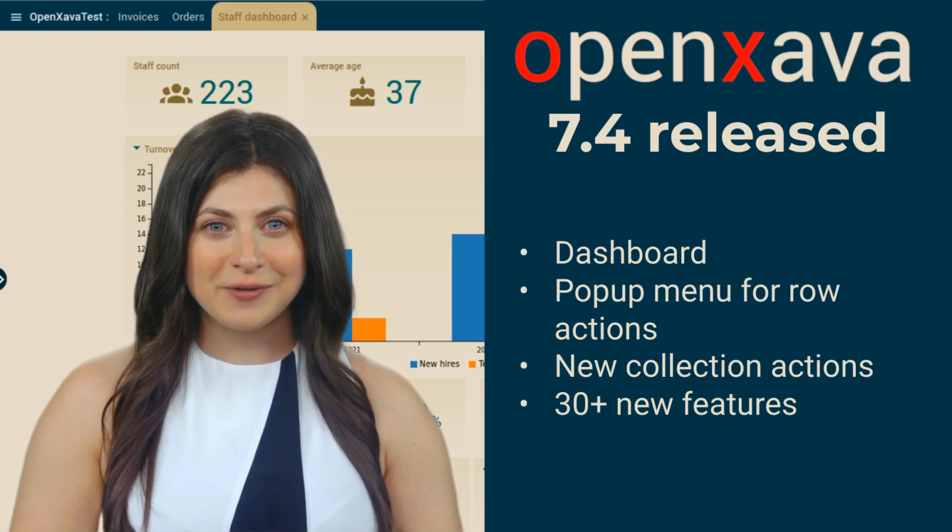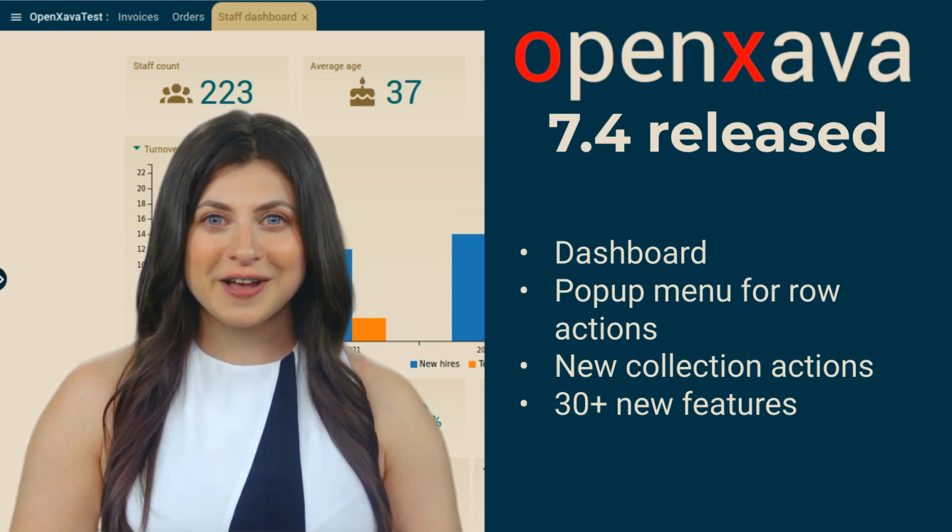That's not all, we have more than 30 new features, many of which are practical improvements you've been asking for over time.